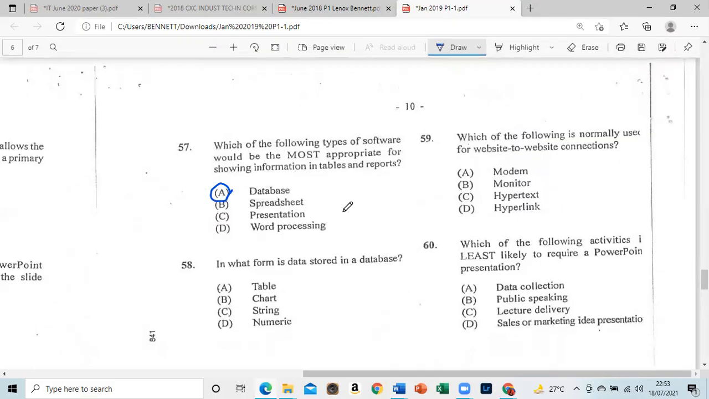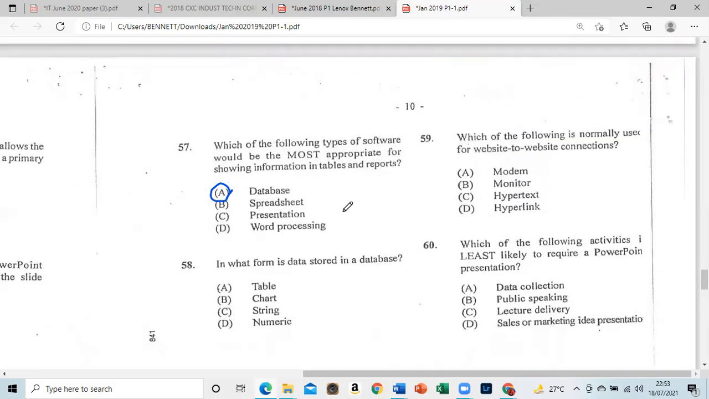In what form is data stored in a database? Is it A, table; B, chart; C, string; or D? God, really simple. So 58 is A.